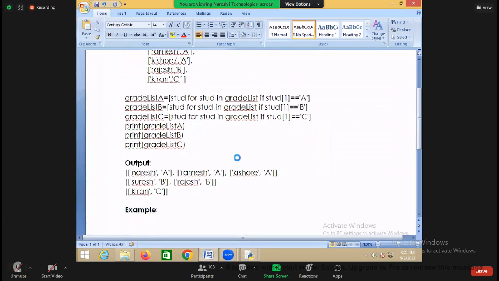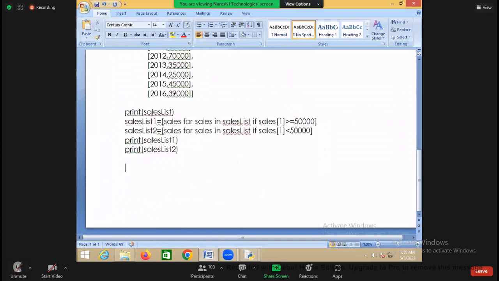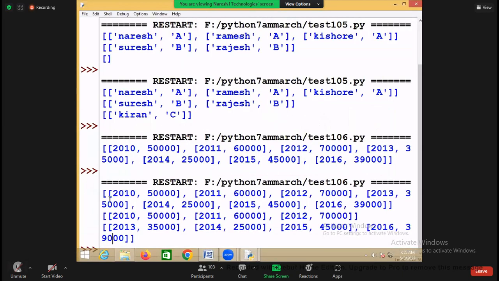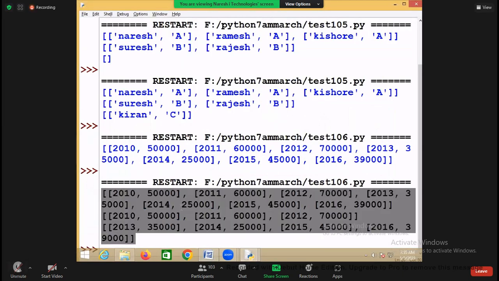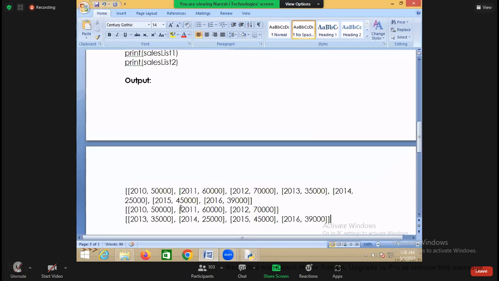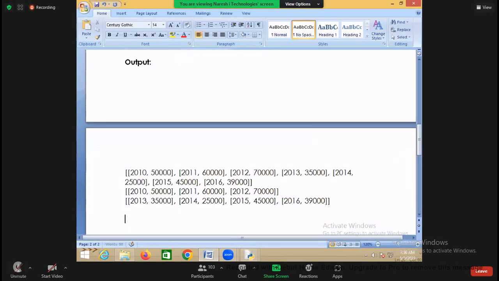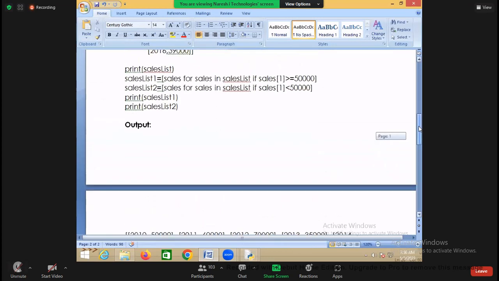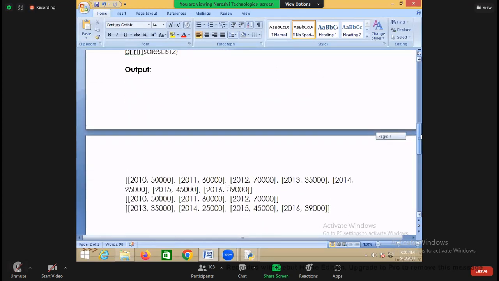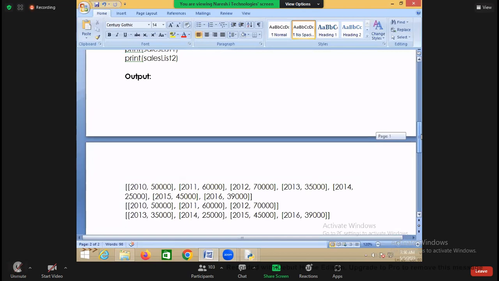You don't need to write a number of statements for creating a list. You are writing everything in one statement, right? So this is one more way of creating a list. This is another way of creating a list, right?